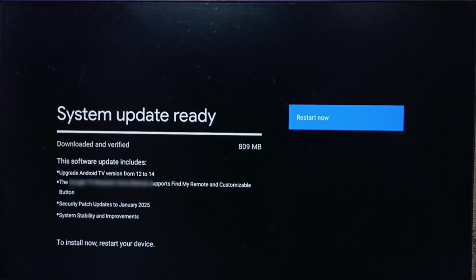If your TV company has released Android TV OS version 14 upgrade, you would get a similar message. Otherwise, you have to wait for the release of Android TV OS version 14 upgrade. This way, you can check for Android TV OS version 14 upgrade and install it.